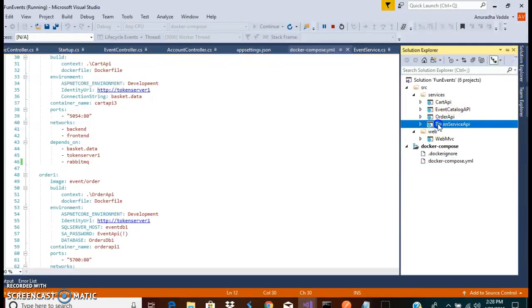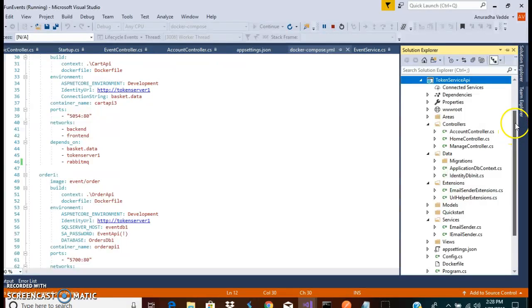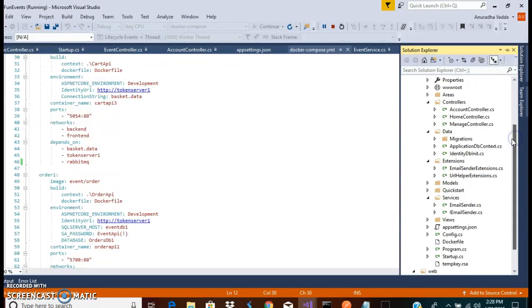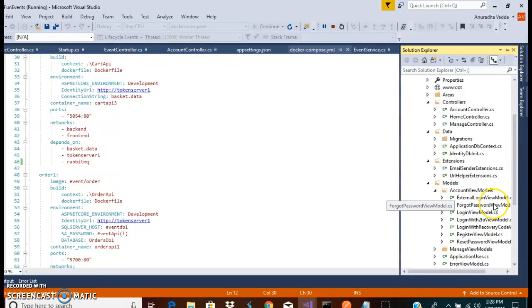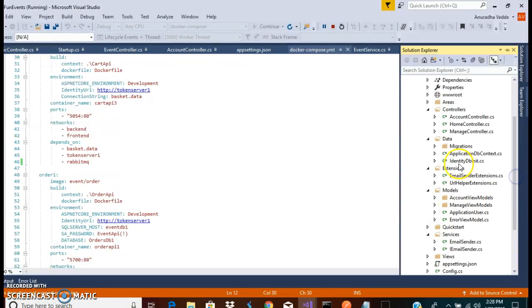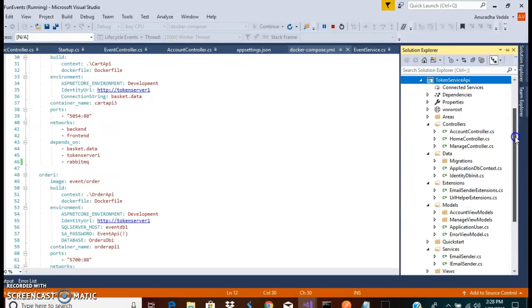and this is my token service. Now I added token service. In this token service, I have data models and everything, account view model, manage view model and everything. And I did migrations. I have one controller, account controller.